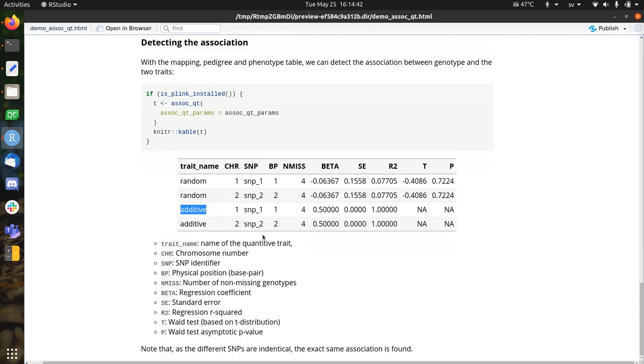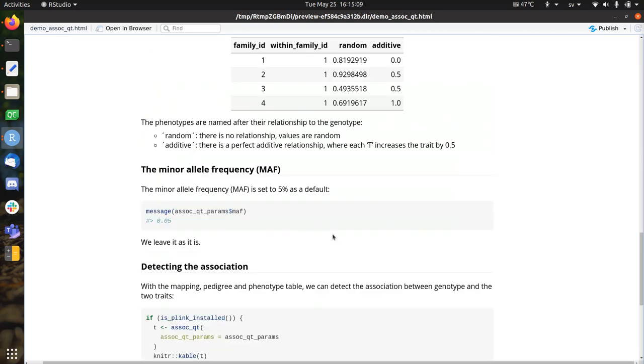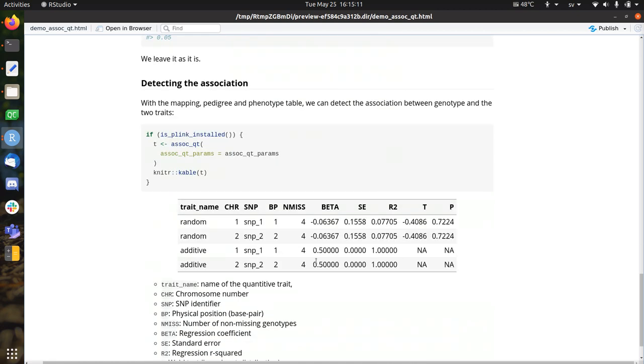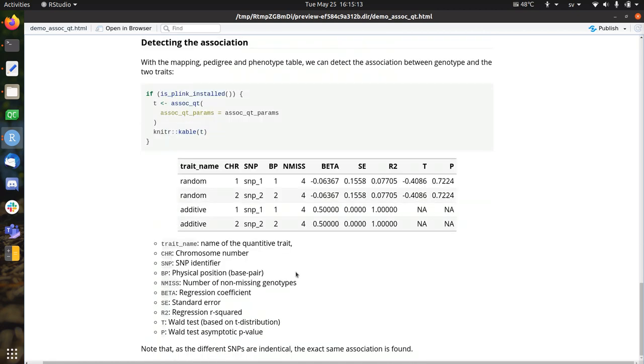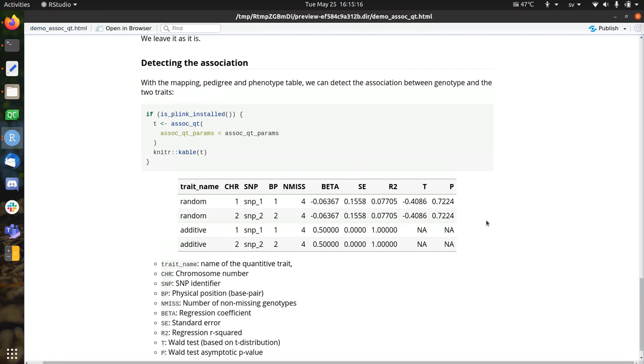The additive phenotype, however, has a very clear R-squared. Actually, it has the highest R-squared possible, which means 1.0, meaning that all of the phenotype can be attributed to genetic variants. These are NAs, probably because this can't be done as it's too perfect. I'm unsure about that. The regression coefficient is 0.5. I guess it's the additive value of a T. I'm unsure about that.